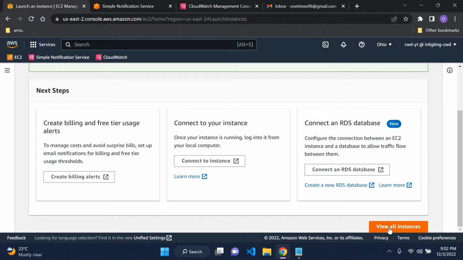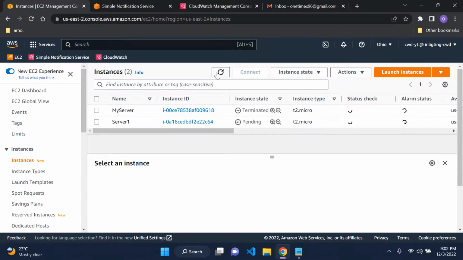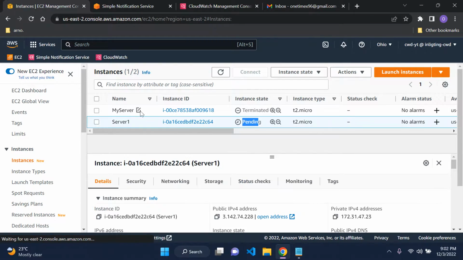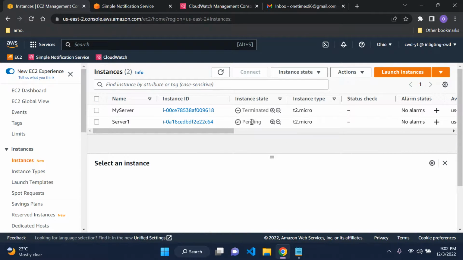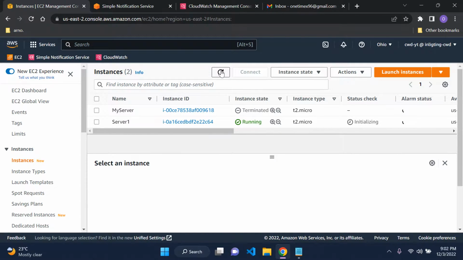Now we can scroll and say view all instances. Okay, and we can refresh. And we can see that we have one pending here. Just ignore the other one here. Okay, that is from a test from earlier. So we can see it is currently pending. Okay, so let's just wait for this to come on. There we go. So it's running.